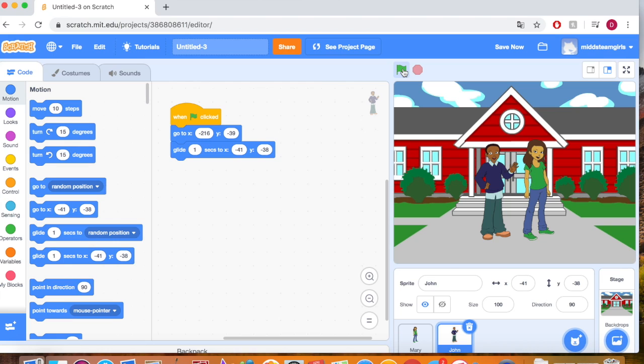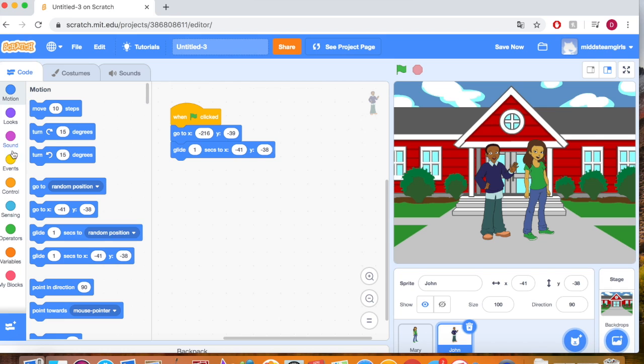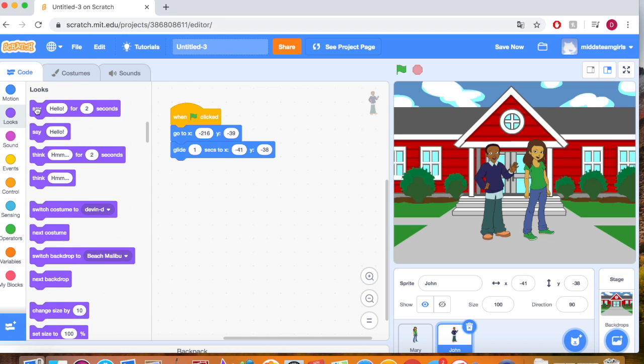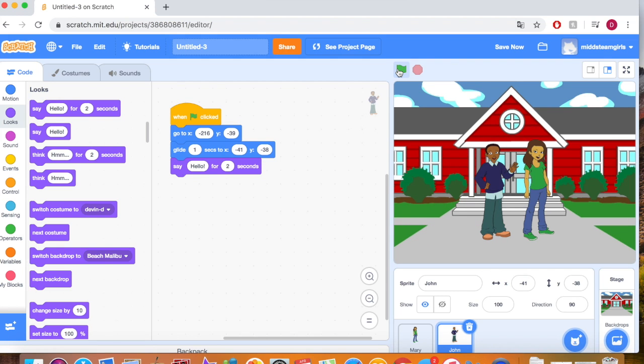Now, what should we have him say? What we're going to do now is learn about talking in Scratch. If you go to the left-hand side, right under motion, we have looks. And if you click say hello for 2 seconds, and you drag that underneath the block of code we already have for John, what you'll see is when we click the flag, he's going to walk over now, and he's going to say hello. And the speech bubble will actually appear on screen. So, we're going to change that to, hi Mary. I think I'm going to have him say hi Mary for 1.5 seconds.